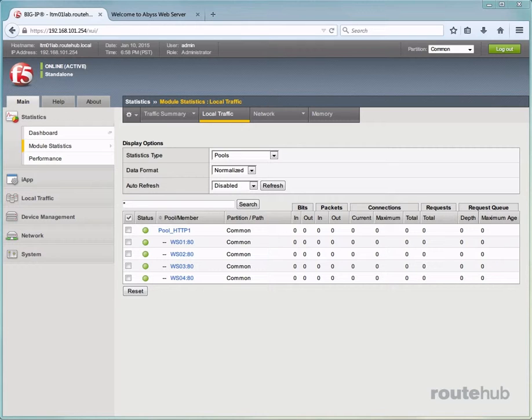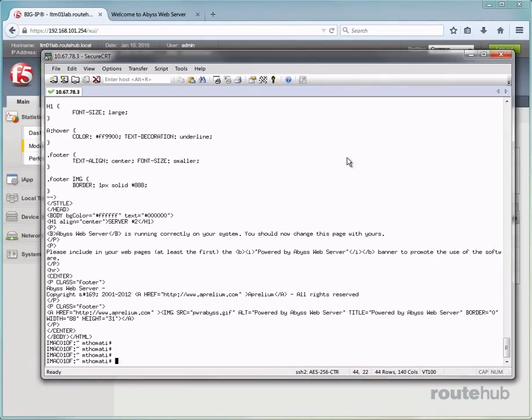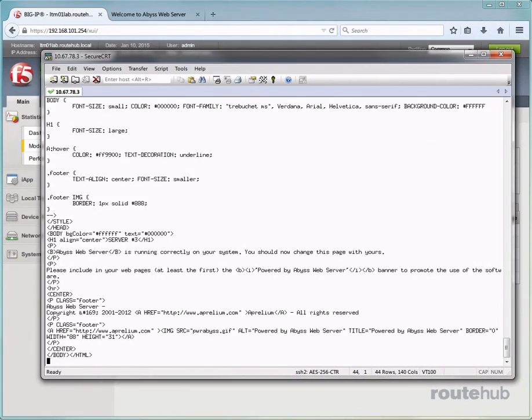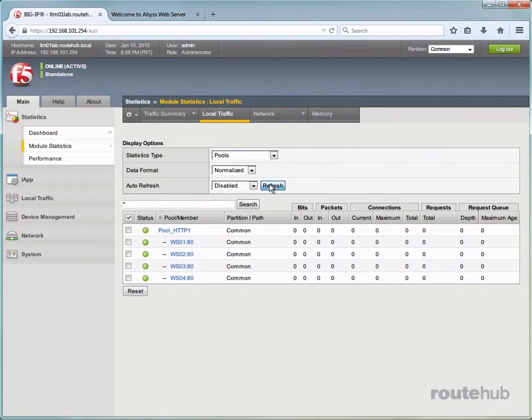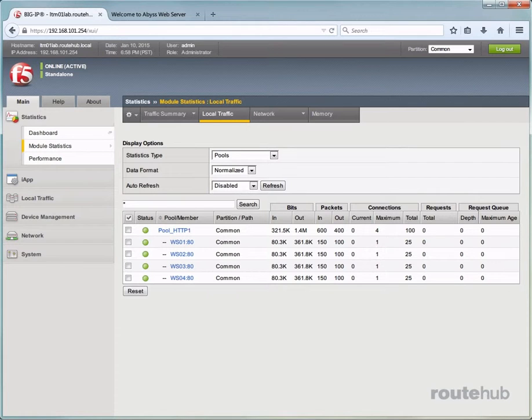So let's confirm everything works before we get started. Let's bring up a session. Running some more connections here. Okay, that is completed. And let's refresh our stats. Right now we have a total of 100 connections reaching our pool, and they were evenly load balanced between all of our servers with 25 connections each.